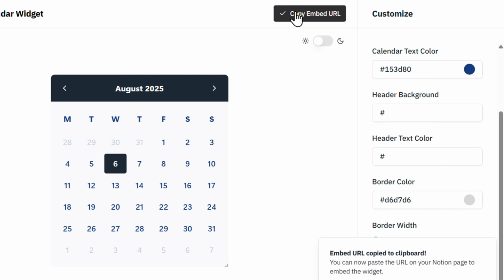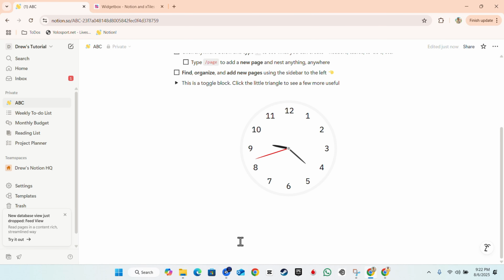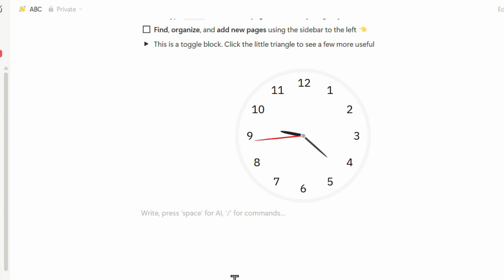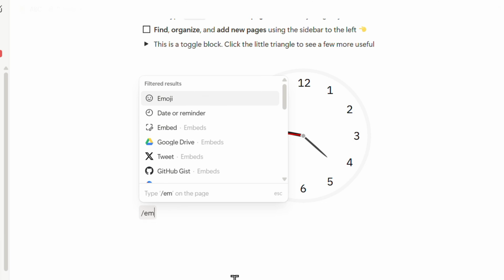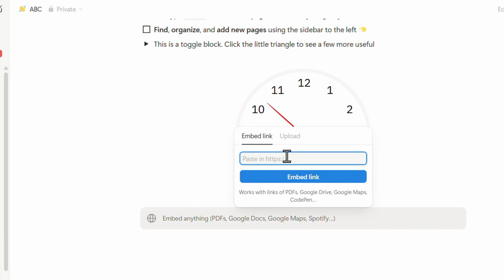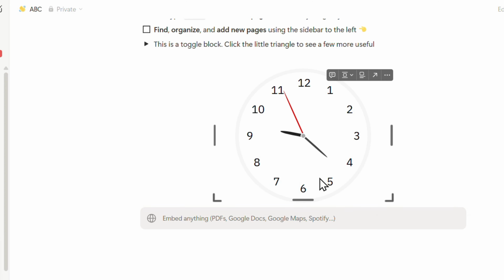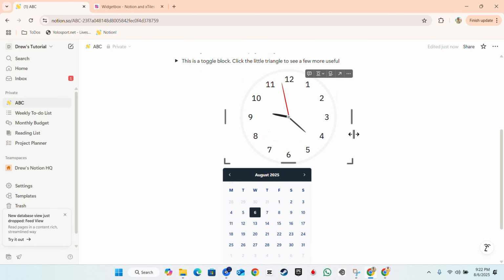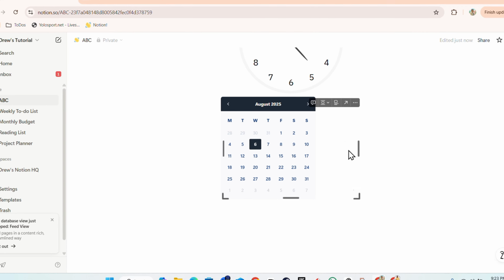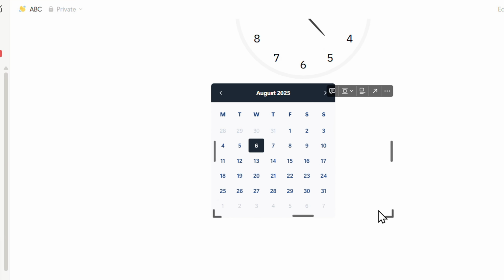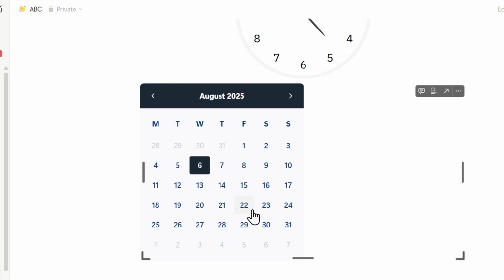So copy the embedded URL, head back over to Notion, click there, and you want to type /, then type the word embed, and then you'll have the embed option at the top there. So click on that, and here you just want to paste that link or that URL that you've gotten and click on embed. What that is going to do is to embed the calendar for you, and you can even resize it to your desire. It's really up to you. And that's it guys. That's how you can easily go ahead and use calendar in Notion.